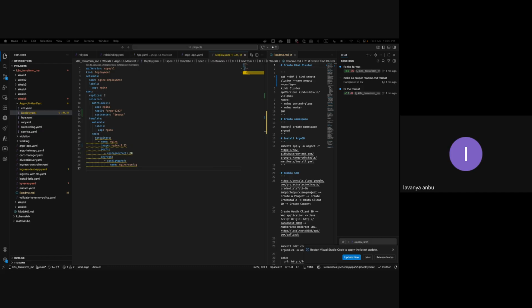Kyverno is becoming famous in recent days because you can create a policy with just YAML files. But with Gatekeeper, you have to know a different language called Rego expressions, and the policy is created using Rego only. In Kubernetes, everything comes from YAMLs, right? Similarly, your Kyverno policy is also YAML-based. So what does it do? It validates a resource.